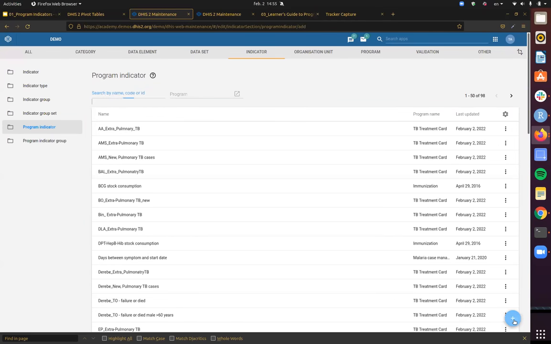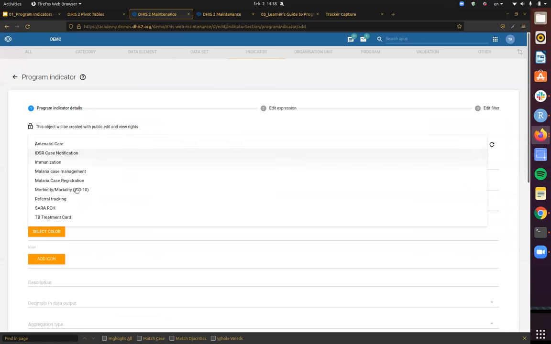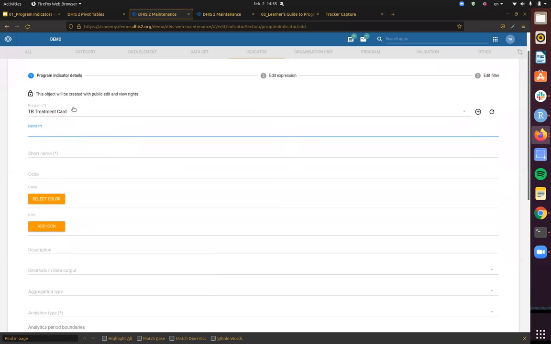So I'm going to go down here again to this plus icon to create a new program indicator. And again, select the TB treatment card program. So now I'm going to name this with my initials, then new pulmonary TB. And I'll give it another short name, new pulmonary TB, and a code of this same, or just new PTB would also work, right?